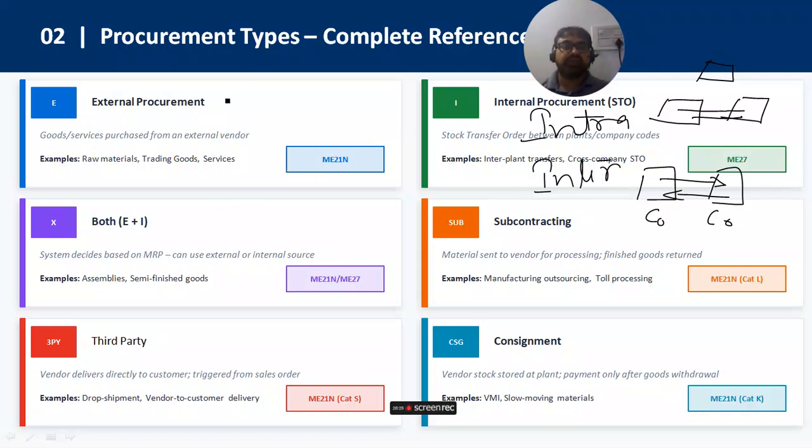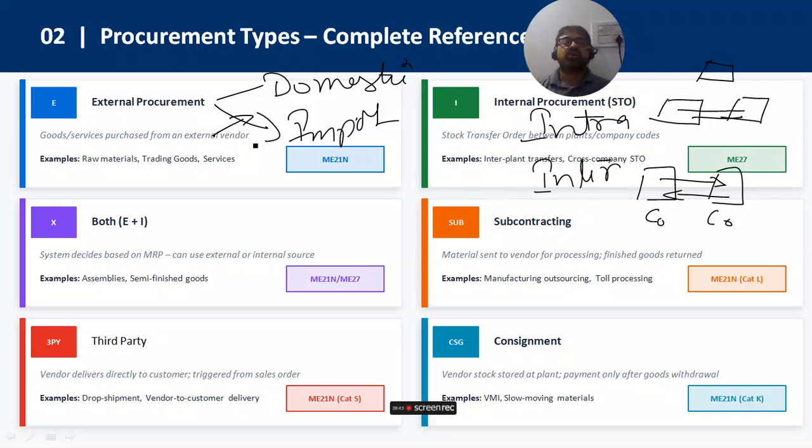Now just a quick recap. External procurement: domestic, within a country; outside of the country, import procurement. Sometimes the interviewer asks, what is domestic procurement? You can say it is the material and services we purchase within a country. And when we purchase anything from foreign countries, it's called import procurement, right? And the procurement cycle is PR, RFQ, PO, GR, and IR. Both are very important.